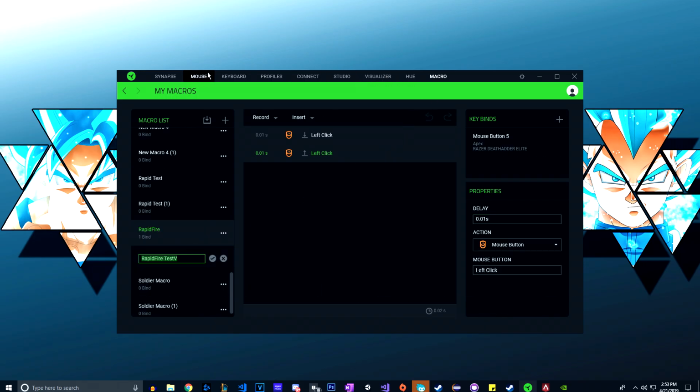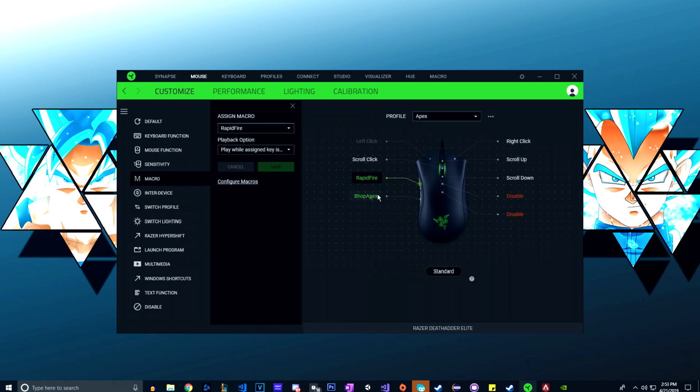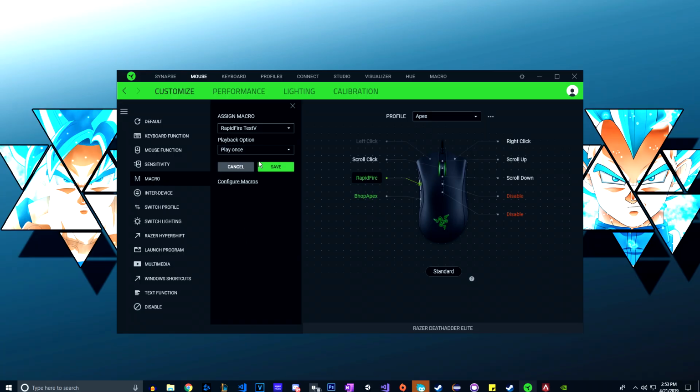So then you go back to the mouse tab and select whichever button you want your macro to be on. For me, I like it on mouse button 5, which is this button on the side of your mouse. So just click this. It's going to be on default for you guys. You go on macro over here, select whichever one you chose. The one we just made was rapid fire test V right here.